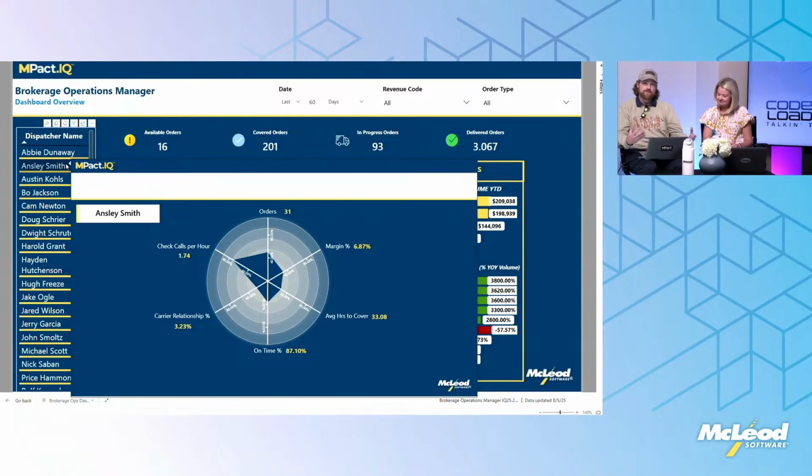I don't know if y'all play MLB The Show or any video game. That's where Austin got the idea for this chart. It's like how your player rankings show. So this is showing us Ainsley's great at check calls per hour. She's almost in the 80th percentile of the company, 1.74 check calls every hour. We could pick it up on the margin side, though, Ainsley. 7%. Just giving them away.